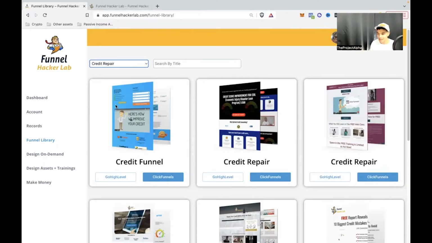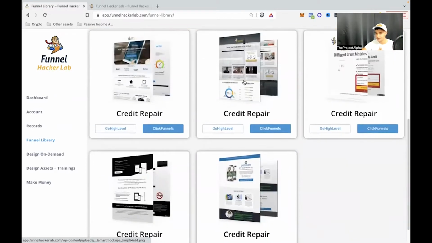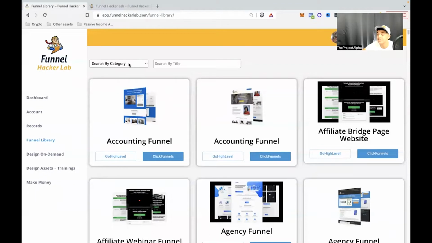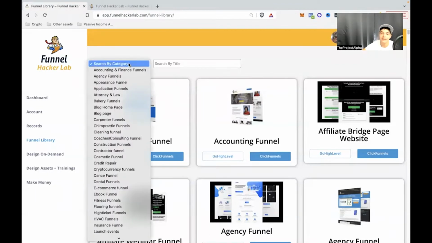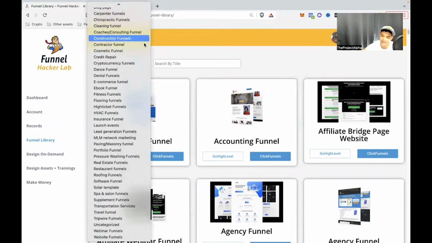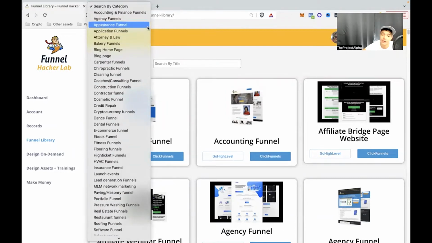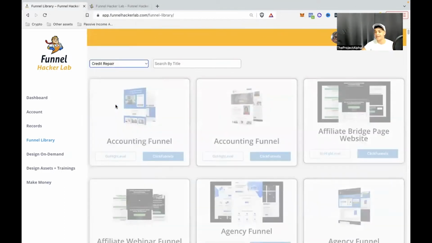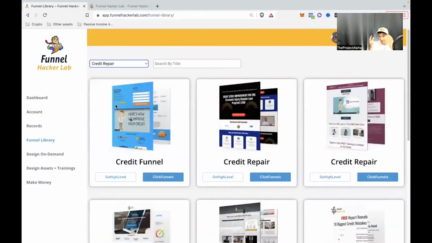We have a full-time staff that's constantly designing funnels. Let's say you like this one over here. Go over here to Funnel Hacker Labs. You're going to see over here, you can search by category. And when you search by category, oh my gosh, we got a lot of funnels over here, guys. So you can click on whatever you want. I usually do credit repair, I have my own credit repair agency. So let's click on credit repair. Give it a second or two to load up because we actually have a massive library.